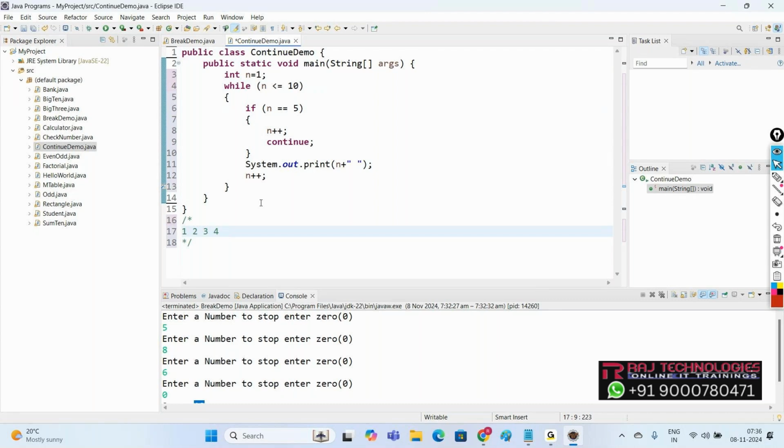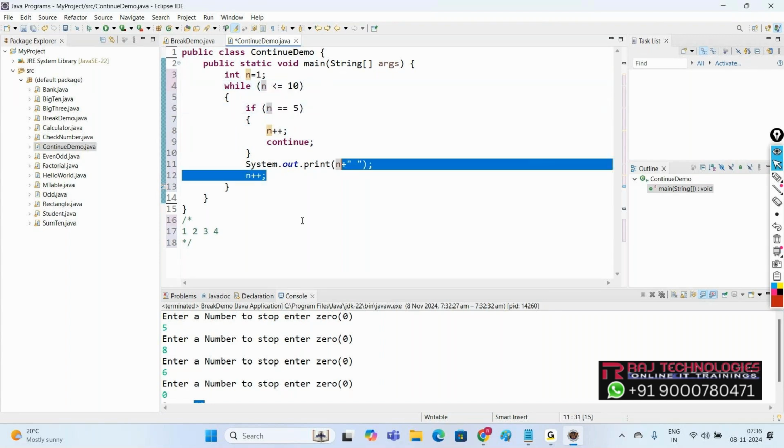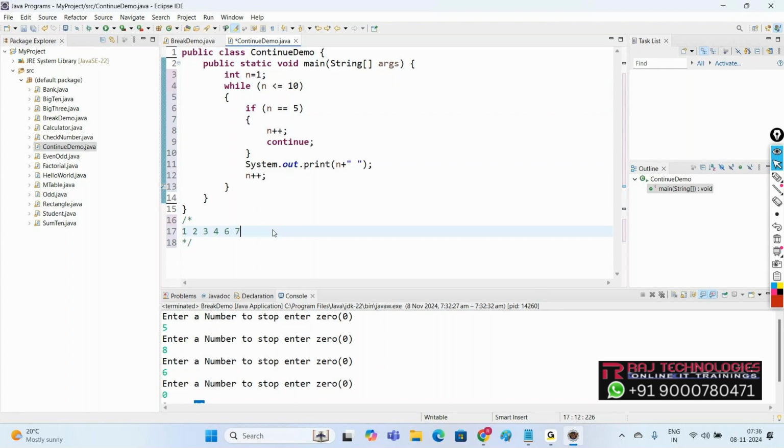After 4, n plus plus 5. 5 less than or equal to 10, yes. Then comes to if condition, 5 equal to 5, yes. Now it is yes. Then n plus plus it will become 6, continue. Continue means goes back to condition again. Now 6 less than or equal to 10, yes. 6 equal to 5, no. Then it's going to print the remaining print operation here, 6, 7, 8, 9, 10 here.